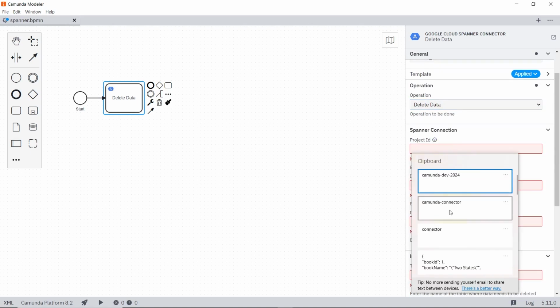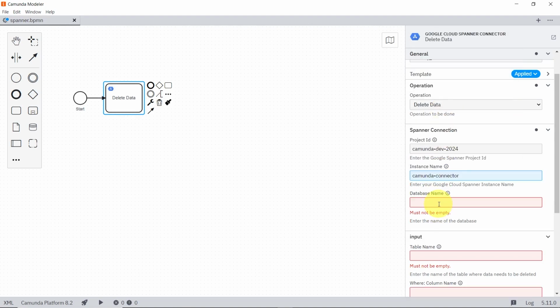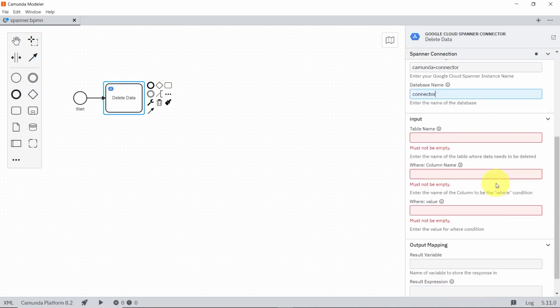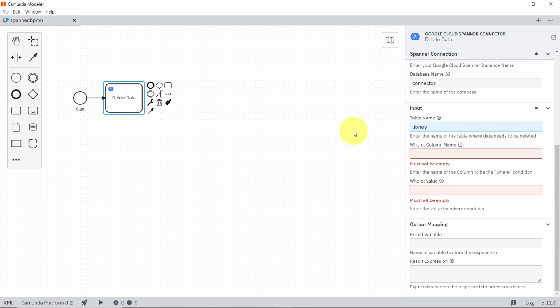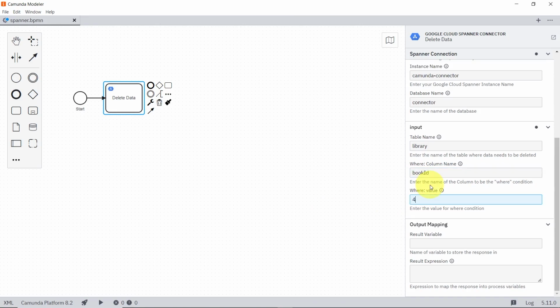These details for connection must be filled for all operations. So all the details for connection are filled. Now I need to give the input for table name and where condition. The table name is where the data needs to be deleted. I'm having the table name as library, and I need to give the column name for the where condition, which will be book ID, and the book ID is 4.